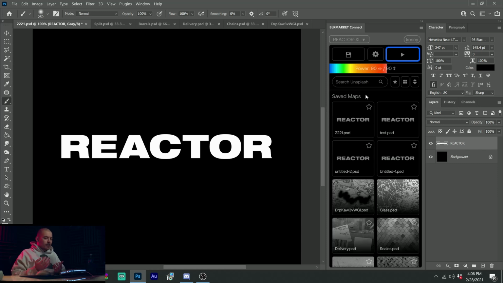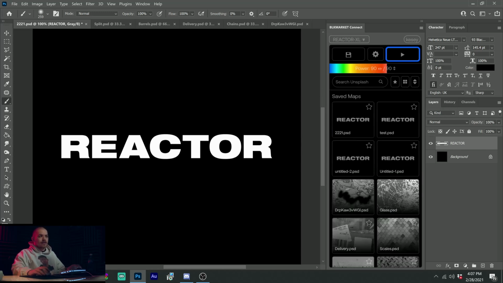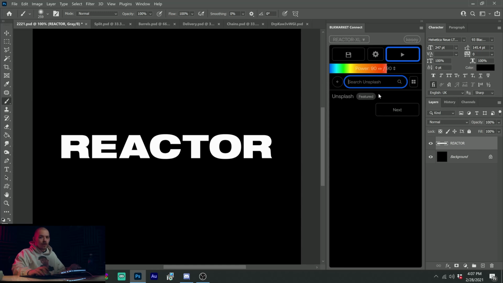This same thing applies for images from Unsplash. So if I search an image on Unsplash and then I shift click the save button, it will save that Unsplash image directly to my maps library. So I don't have to constantly re-download it every time I want to use it, and I can add it to my library for later use. And this is a feature that I use all the time with Unsplash.